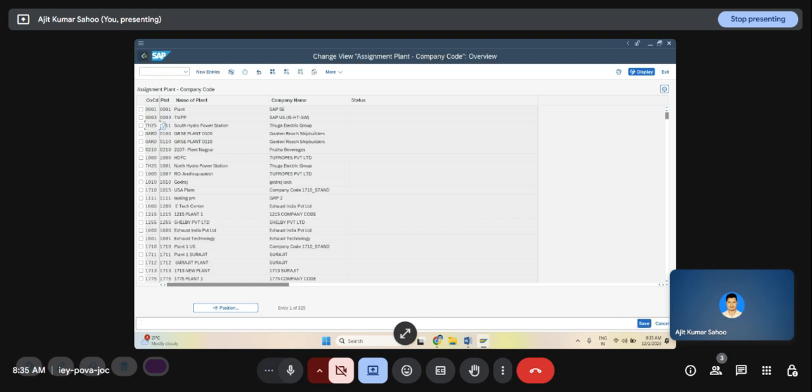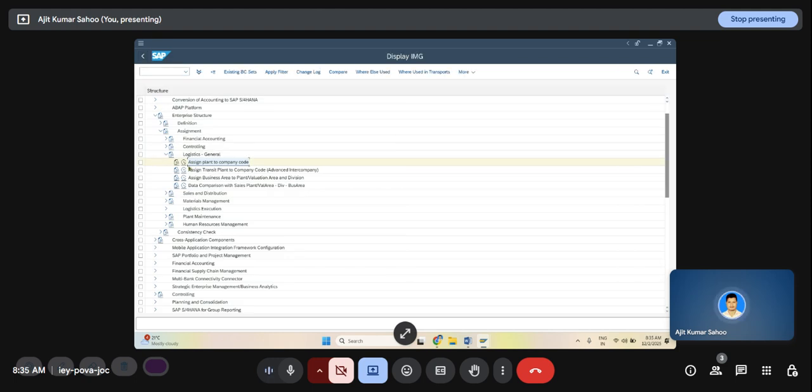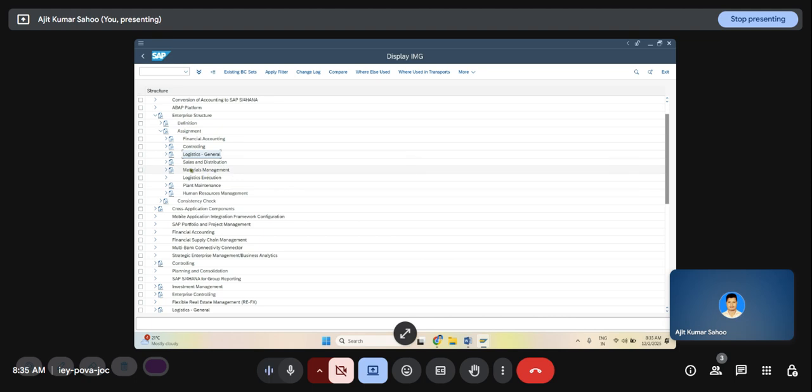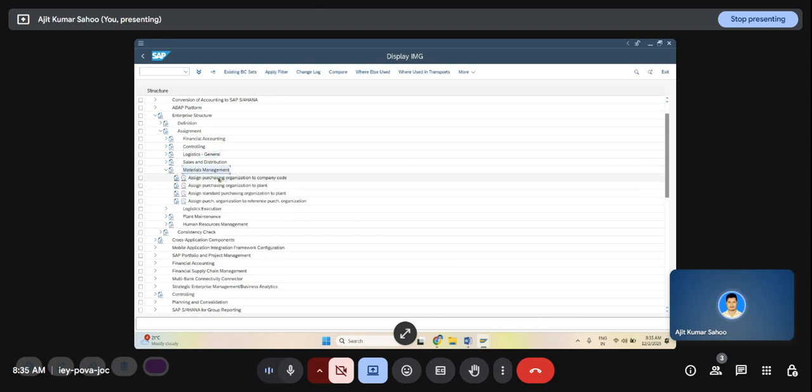Now go back. It is done. Within logistic general, we have assigned the plant to company code. Then minimize this one. Then go for the material management. Here we have to assign the purchasing organization to company code.